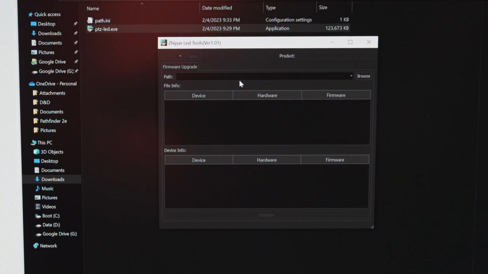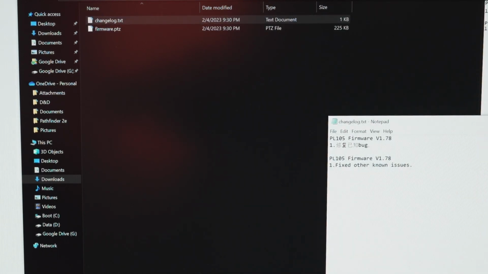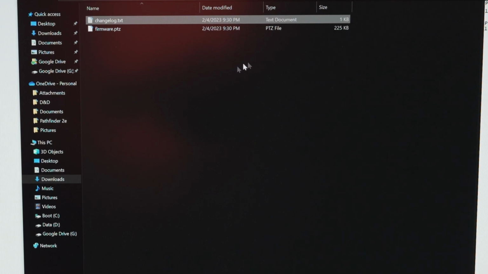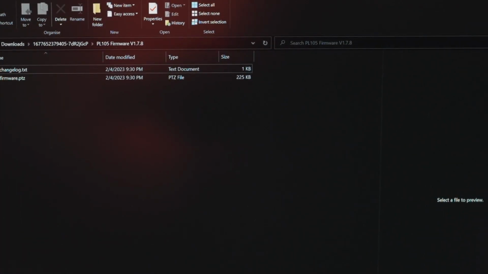Once you have that and you have the firmware also unpacked, which is going to be called firmware.ptz, if you want to make sure that you got the right version, look at the change log. It should say PL105 firmware 1.78. Okay, you got that. Note where you have extracted it, and make sure you unzip it.